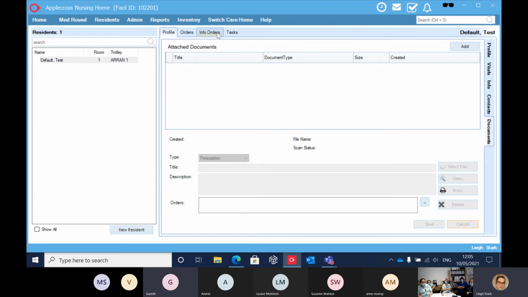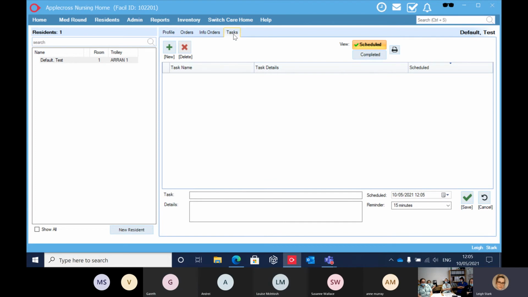So that's your info orders. The last tab we've got here is tasks. So again, we can set up tasks relevant to certain medications. We would do that when we're adding on the medications or approving medications, but you might need to set a task separate to that for a particular resident. I don't know, I can't think of anything off the top of my head. Can anybody think of an example?